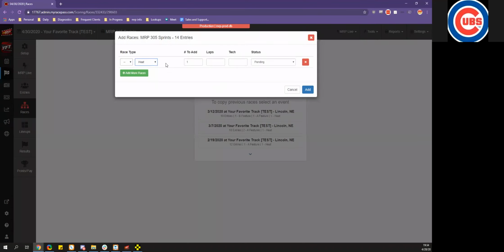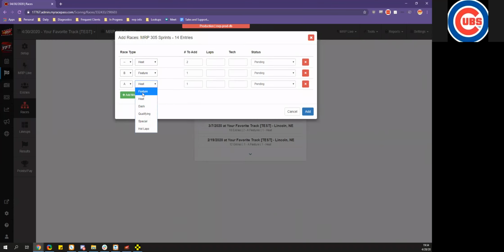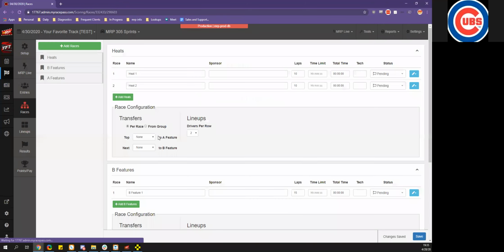So we'll add in, let's do 2 heat races. We'll do a B. And we'll do an A. We can put in our laps. This will be on the app, so the more information that you have on these, the better. Same with how many go to tech. And then you can set up your transfers. So we can do from group.